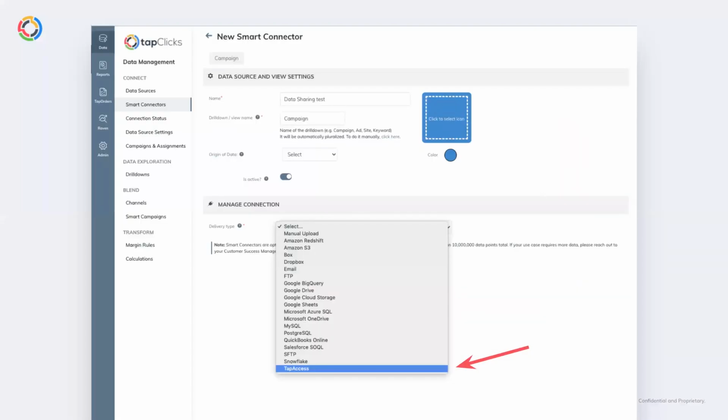All right, so now we're going to go into the tool and I'm just going to walk through how to actually set one of these up. So, okay, let's say that we've logged into TapClicks. You can see that we are on the data tab on the left-hand side. We go to smart connectors. So when you have smart connectors enabled, you're going to go to smart connectors. And then I've clicked on new smart connector. So now I'm on the new smart connector form page.